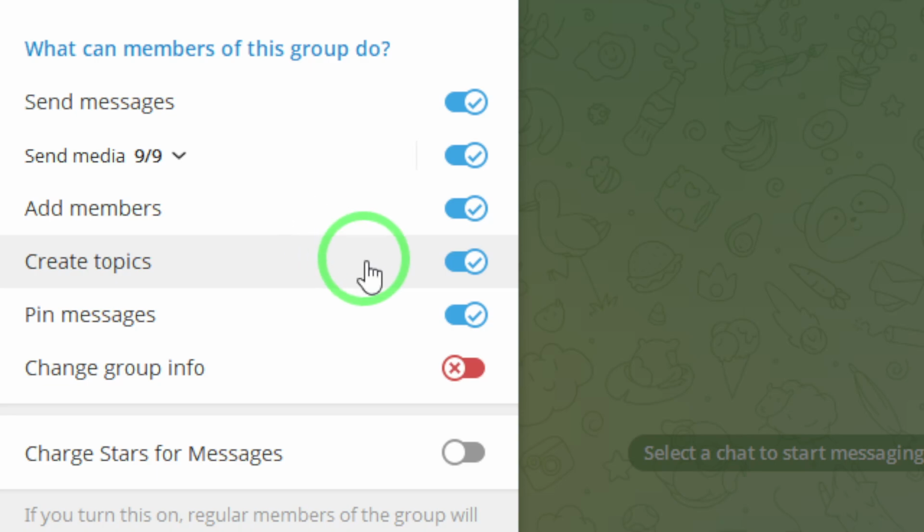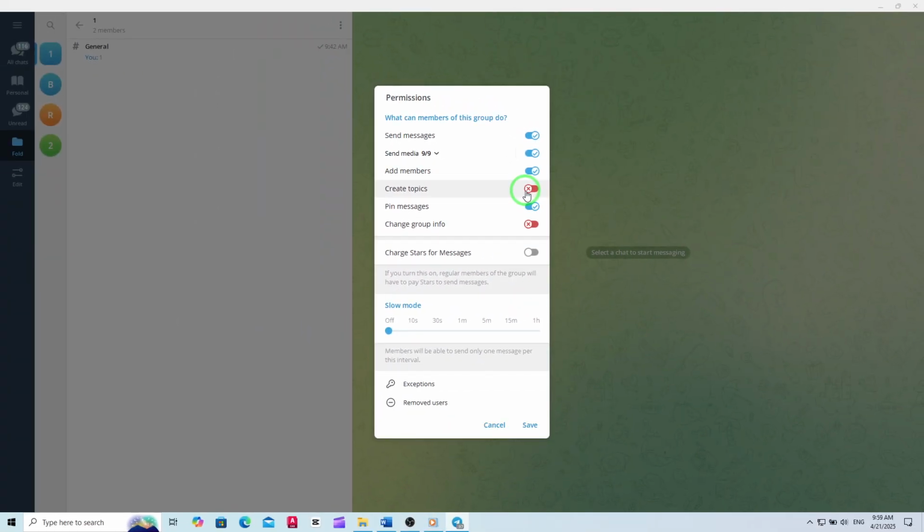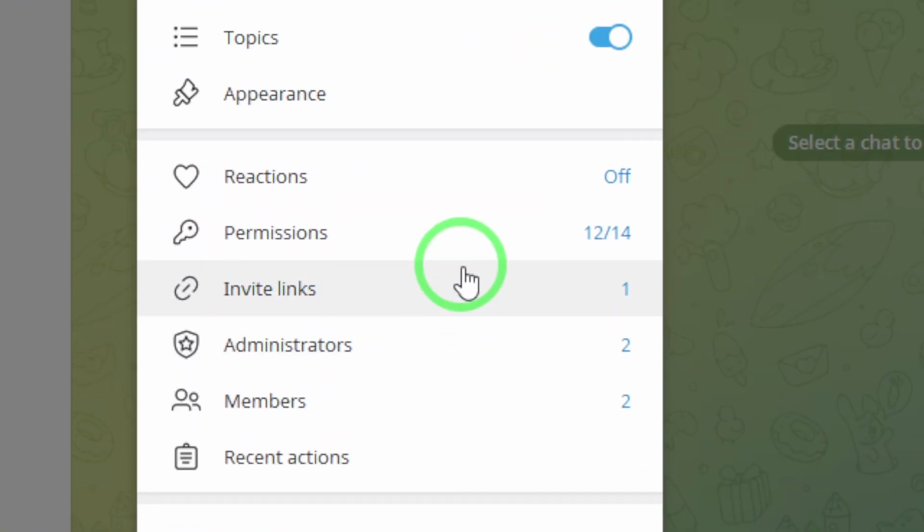To prevent members from creating new topics, simply disable this option. You might see a toggle switch or a checkbox. Just make sure it's turned off. After making this change, don't forget to click Save at the bottom of the screen to apply your new settings.